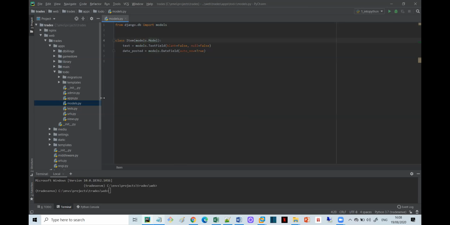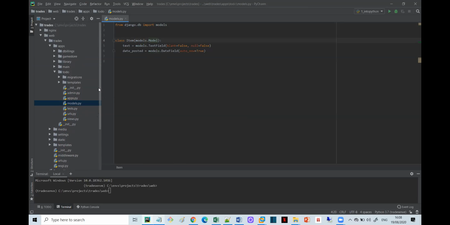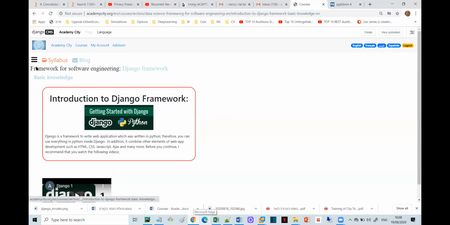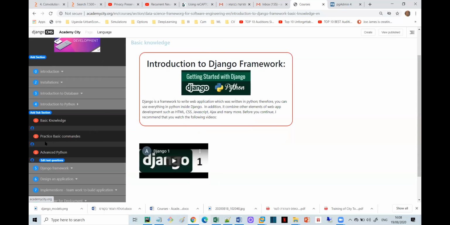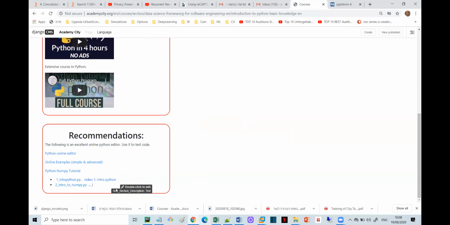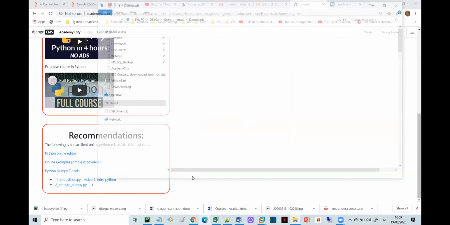To remind you, when we dealt with Python, let me just recall where we put that file of Python. What did we download? We put it from the website. When we went here, it's right here. We have it in the class Introduction to Python. At the bottom here, we have Introduction to Python, and we downloaded this file. Just to remind you.